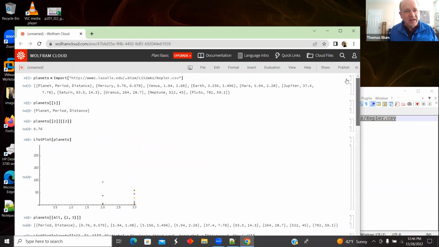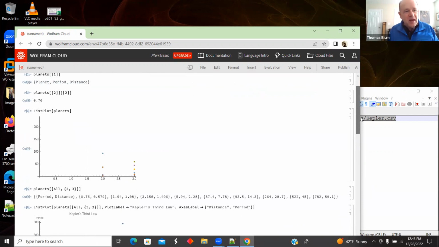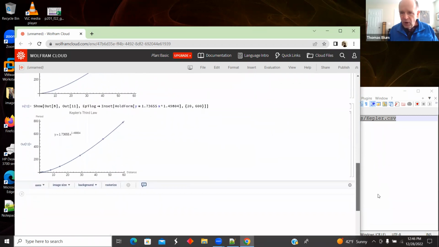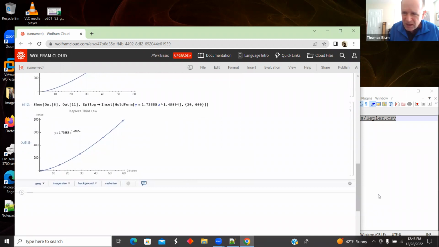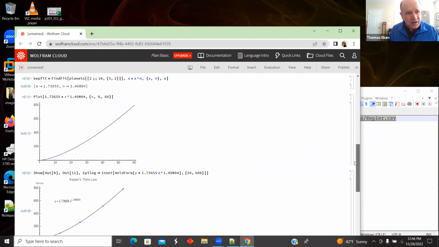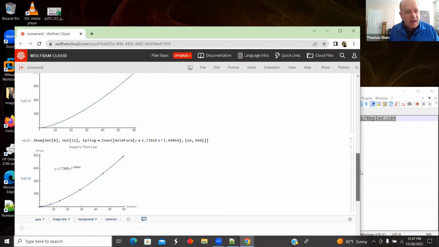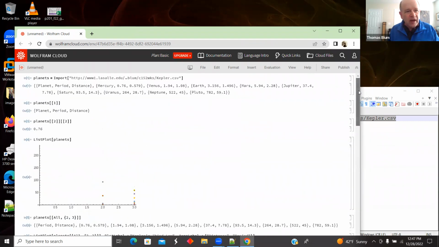Okay, so I read in the data just using simple Import, and then I learned how to select out the things I don't want. I didn't want any words in my plot, because they were throwing off my plot, so I didn't want that first column. That was this 3, 2. I also didn't want that very first row. It didn't throw off the ListPlot, but it threw off the FindFit. So I used this notation here to get a sequence of rows. And so that got me what I want.